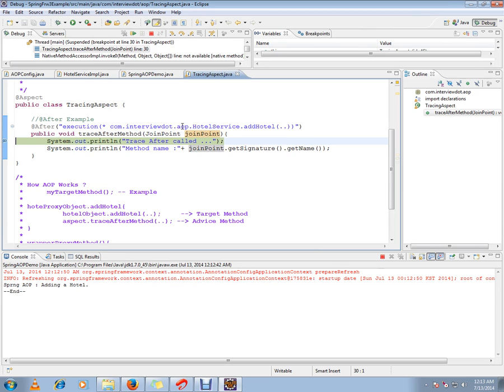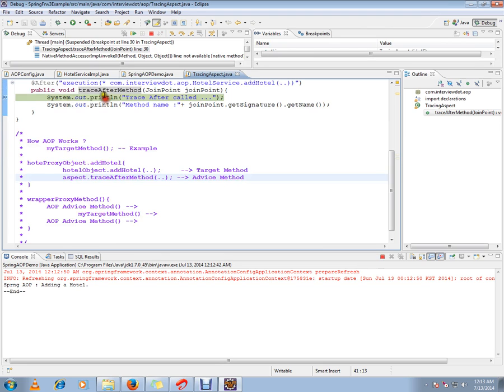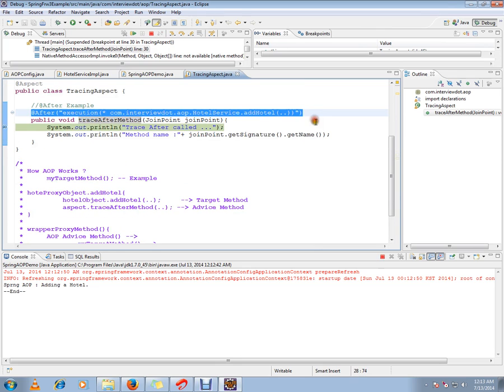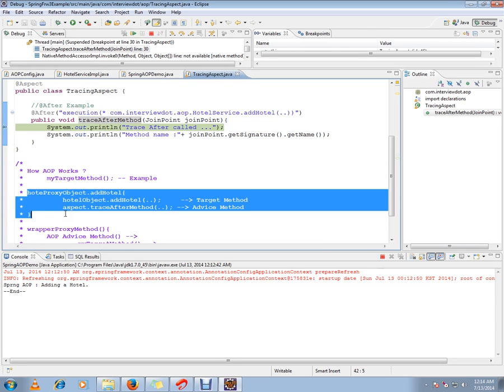But if you see in the main class, we are calling just the add hotel method. But how come the trace after method is called? Who is calling it? It is called by the Spring framework, because we have informed or configured in the pointcut expression: after this method, call this method. So that's how we are able to separate the business layer and the cross-cutting concerns layer. Hope this video is useful.